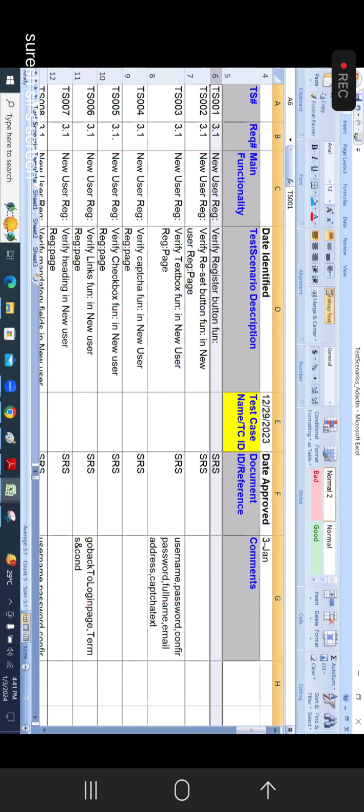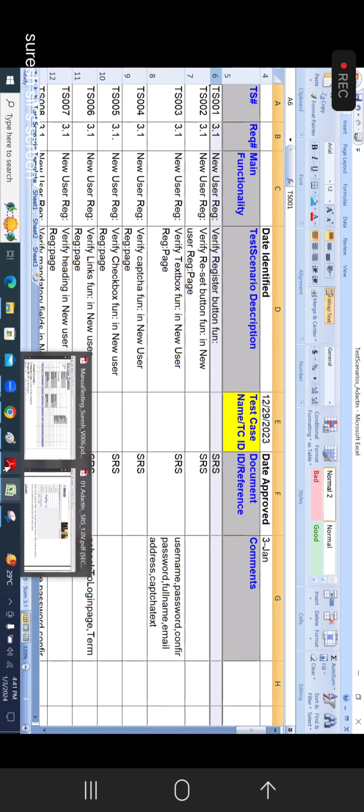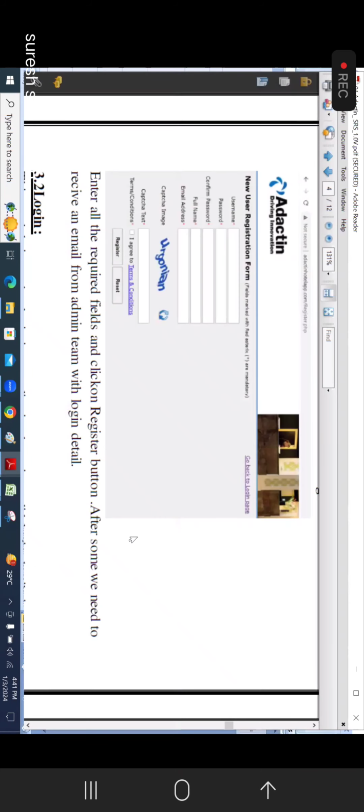Next, we'll take the test design steps. We need to write all the steps according to scenario number one. What is this? Verify registration button functionality. We need to take care of verifying this registration functionality. If you want to verify this registration functionality, how can you test it, how can you verify?